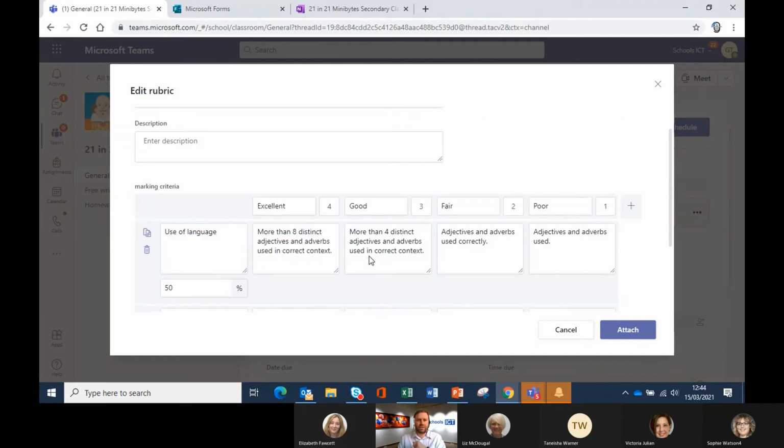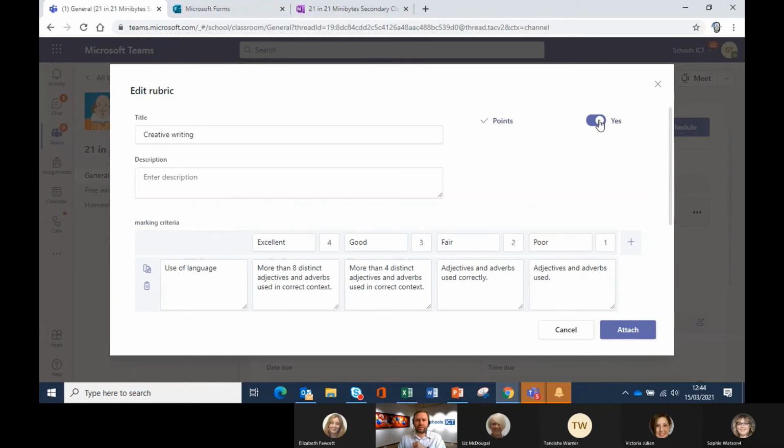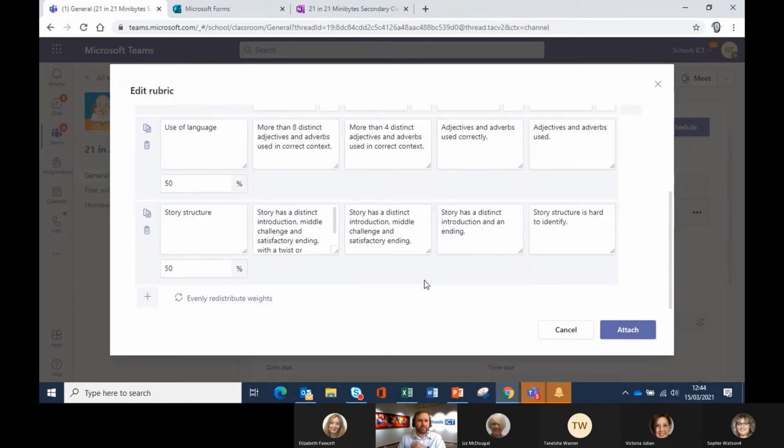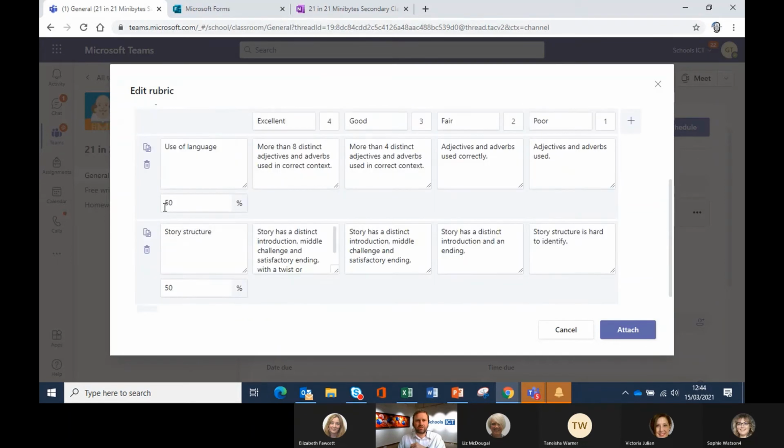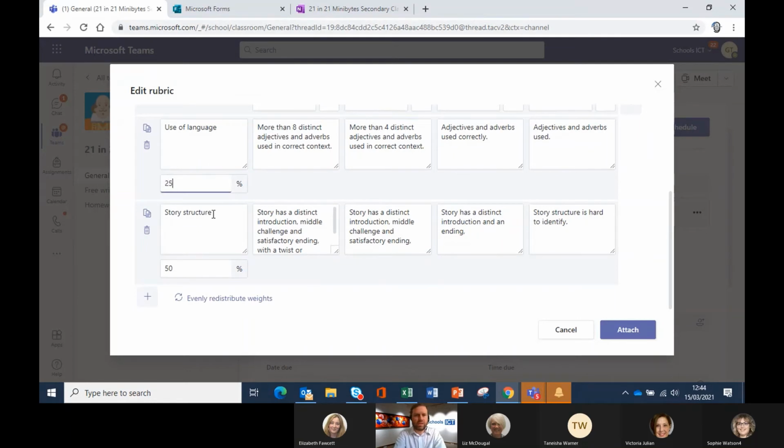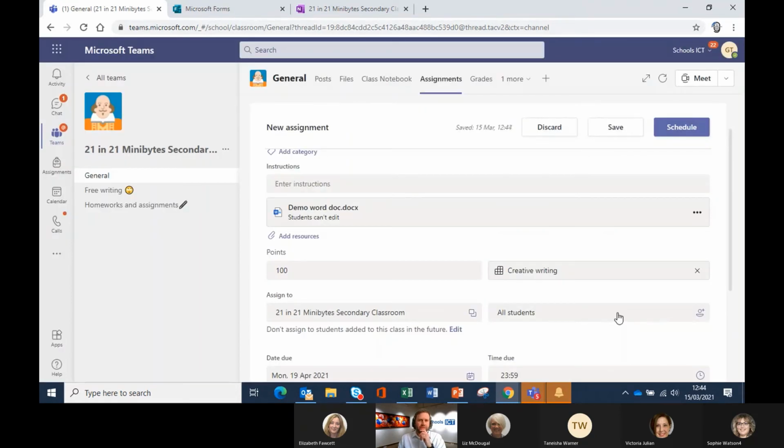The students can see how it goes, and you can see that I've put points in here, and that means I can put in an element of automatic scoring based on how I gauge against the rubric. So I've also got story structure in here, and then this option here for redistributing the weights allows me to have 50-50 for use of language or story structure. But if I really wanted to focus on story structure, I'd make it 25% for use of language and 75% for story structure, or I can evenly distribute them by clicking that once, and it will distribute it amongst each and every section. I'm going to click on attach here, and that then puts a rubric in place.